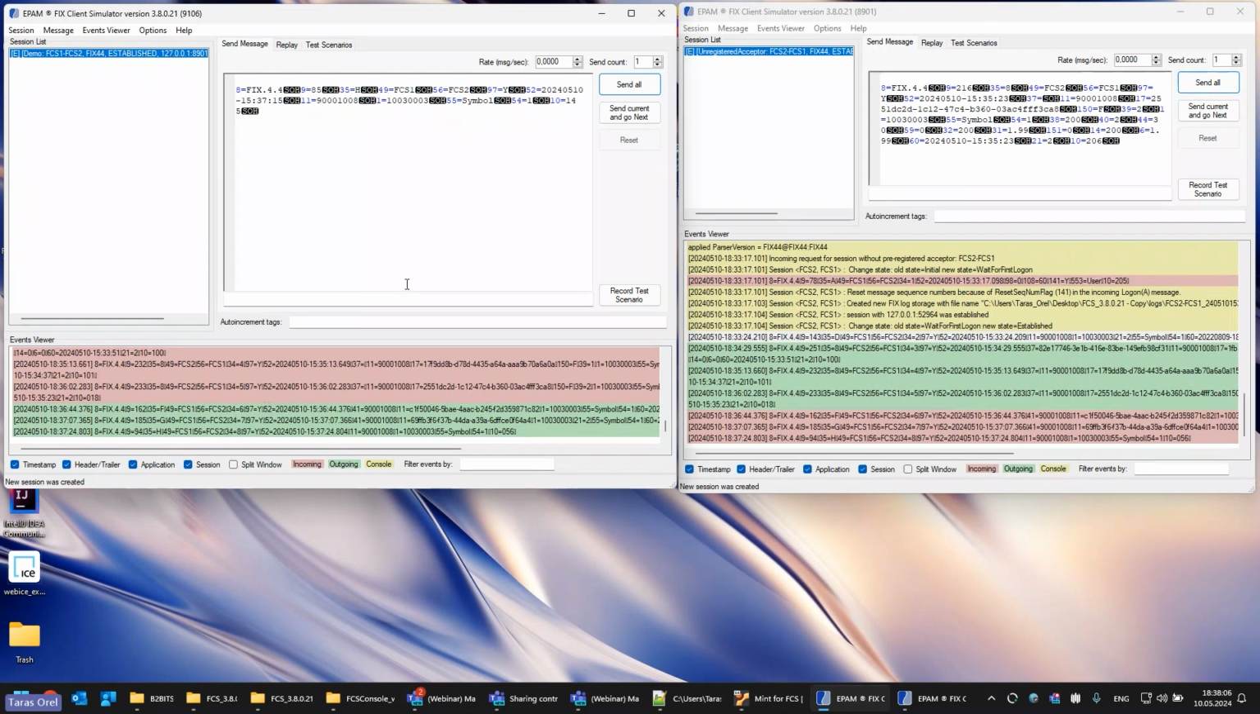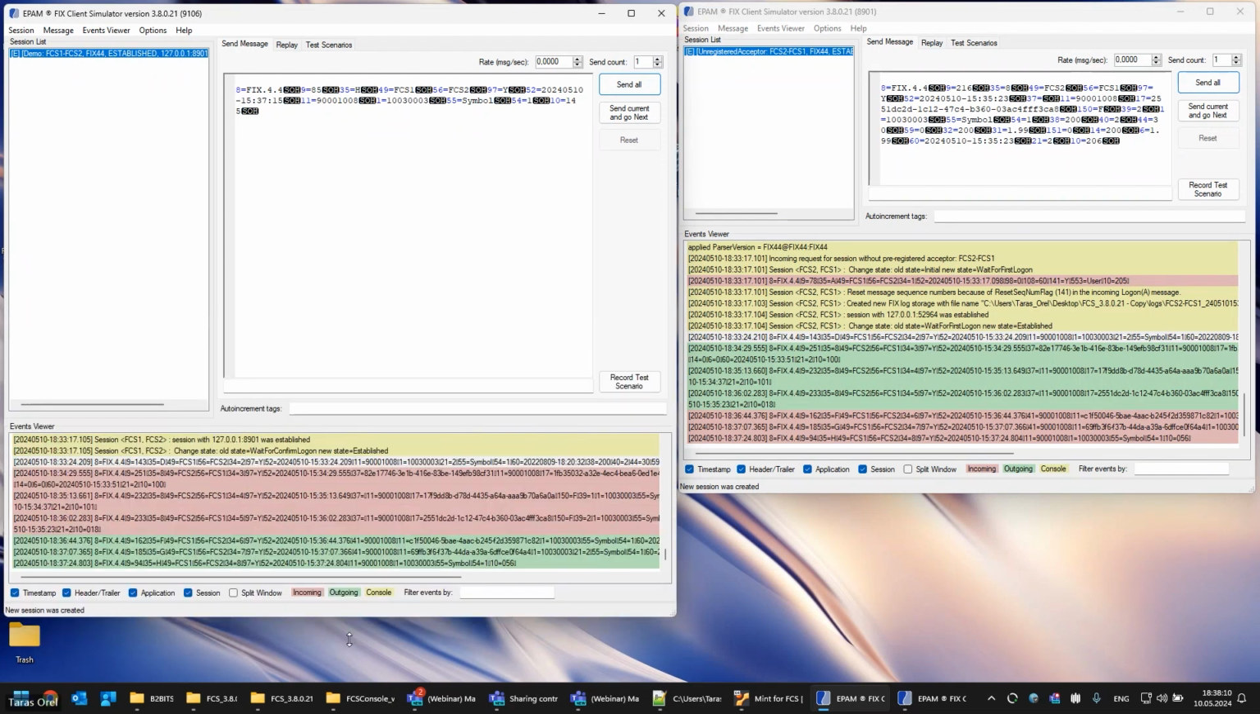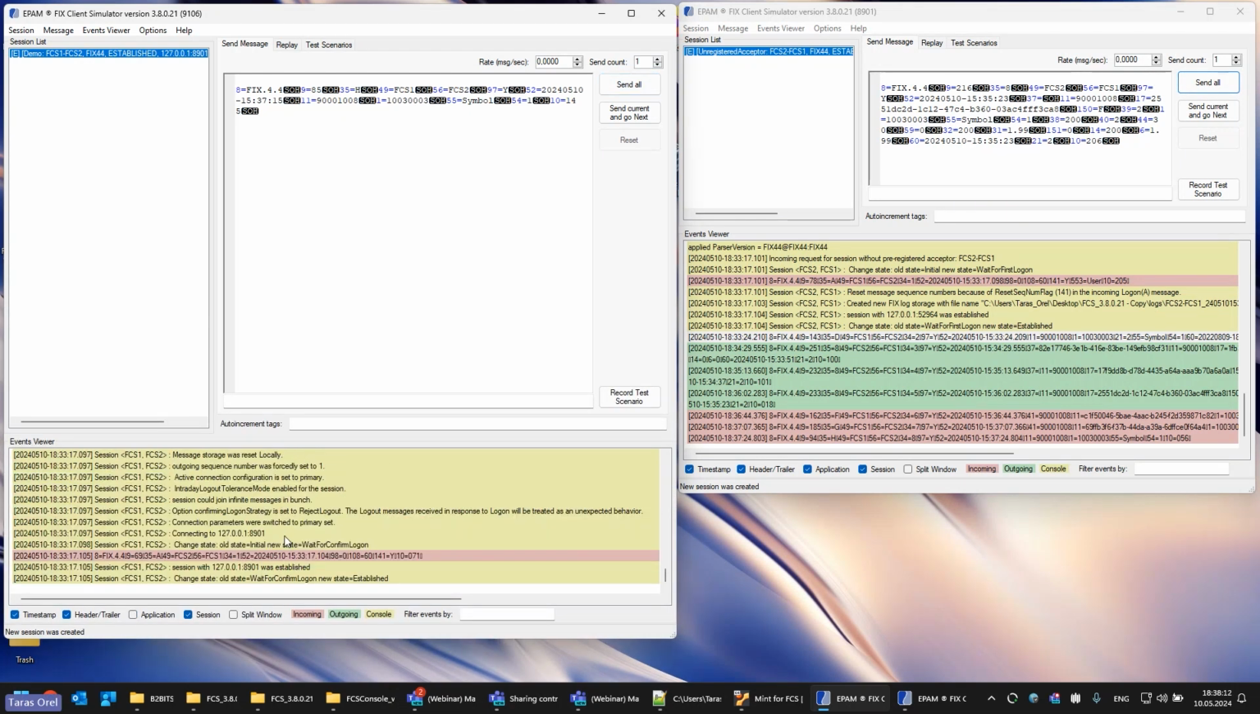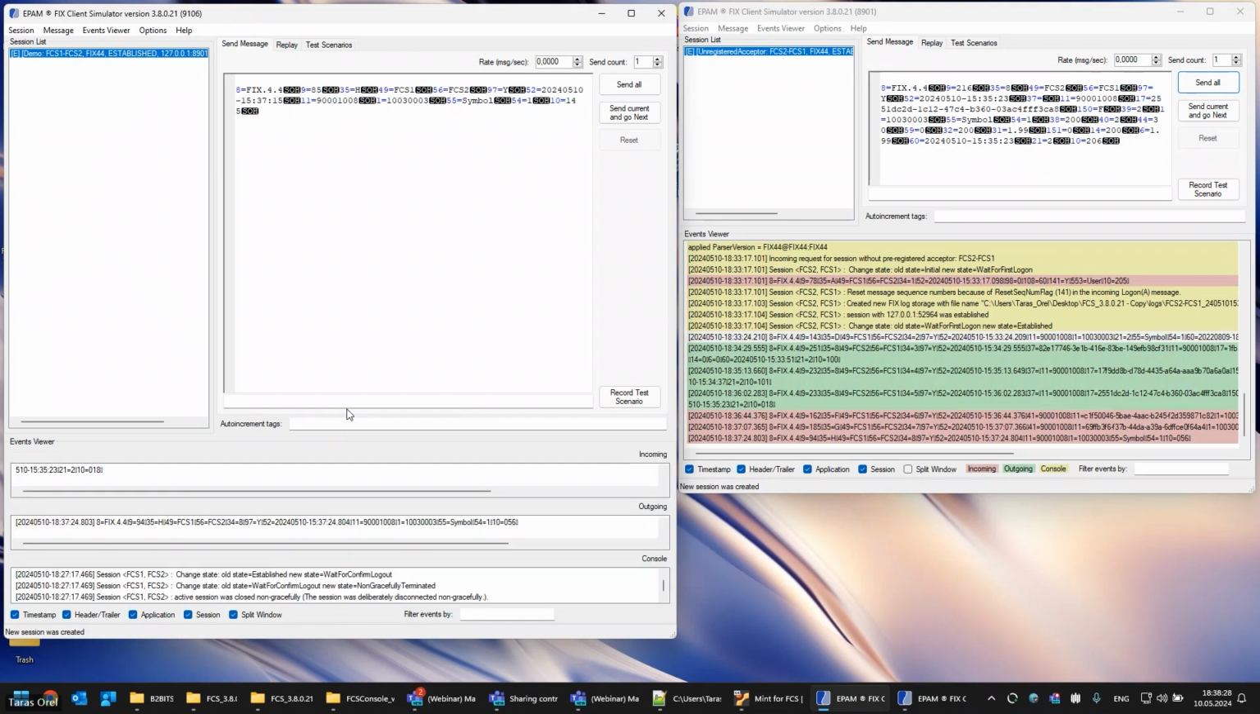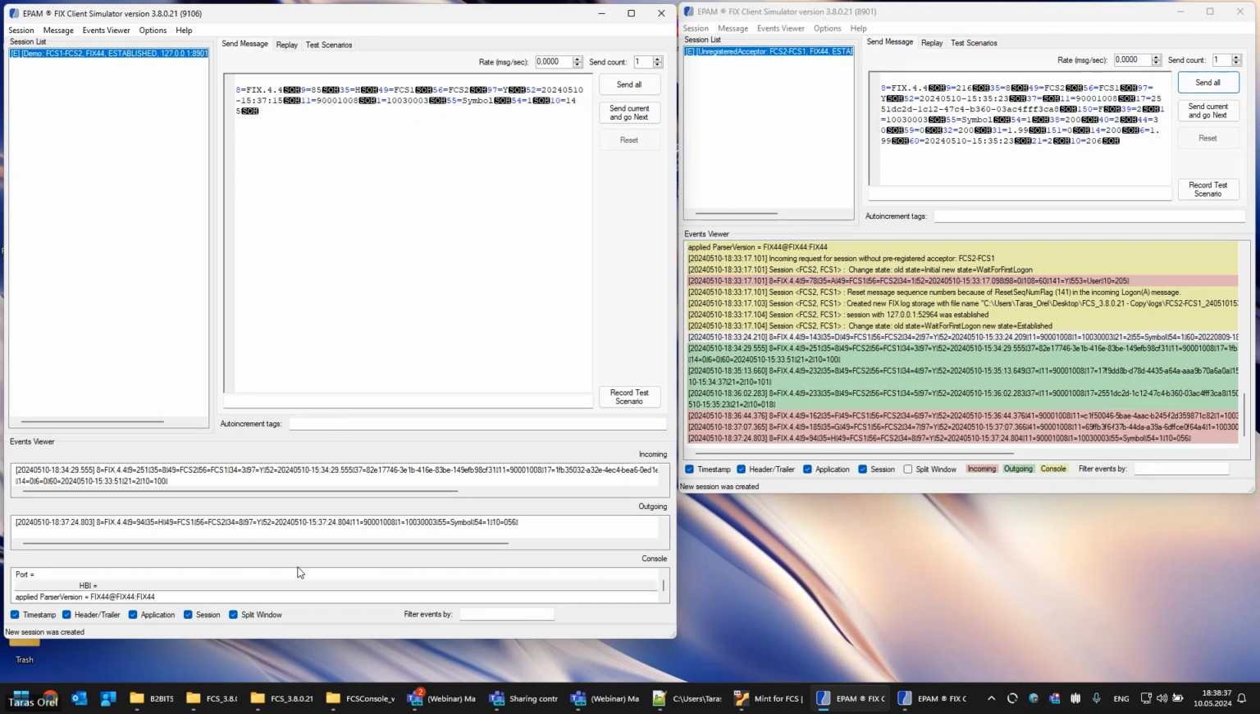Now at the bottom of the screen, you can see that it's possible to keep only session level messages like logon, or only application level messages like orders, execution reports. You can also split the window to see incoming and outgoing messages separately, and also some application messages.